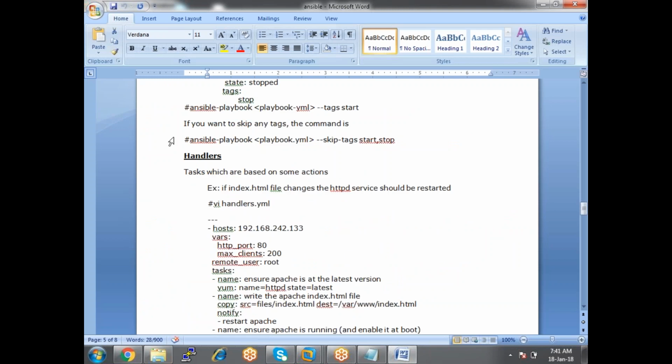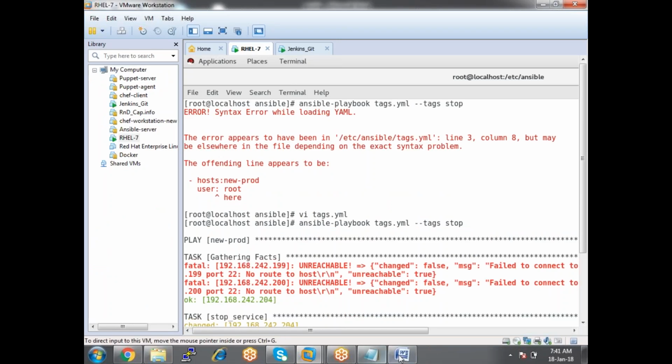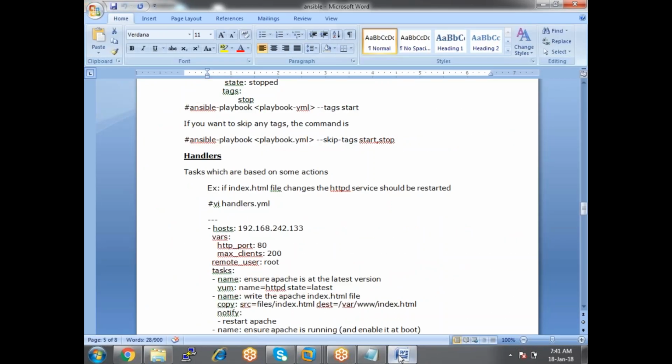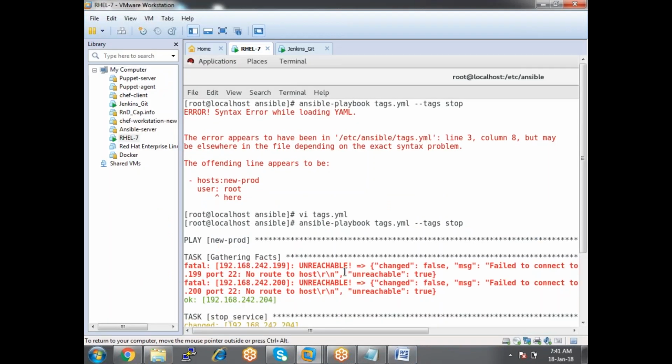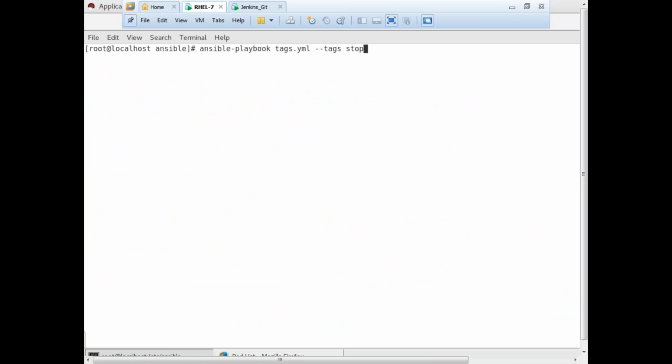Or else we have one more thing as well. See, for example, in the playbook we have how many tags? We had 4 tags, right?